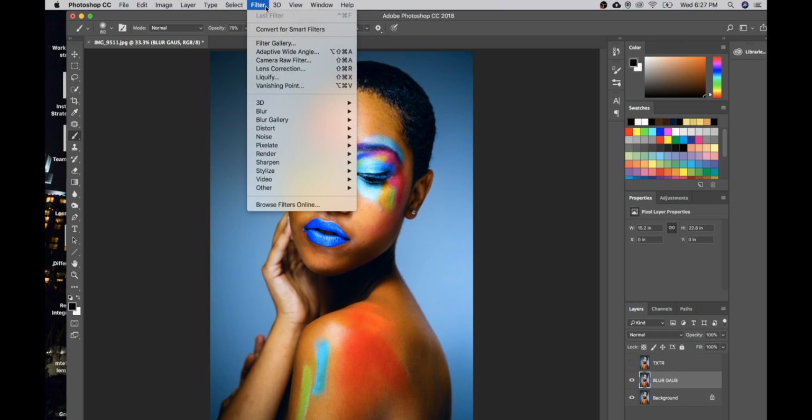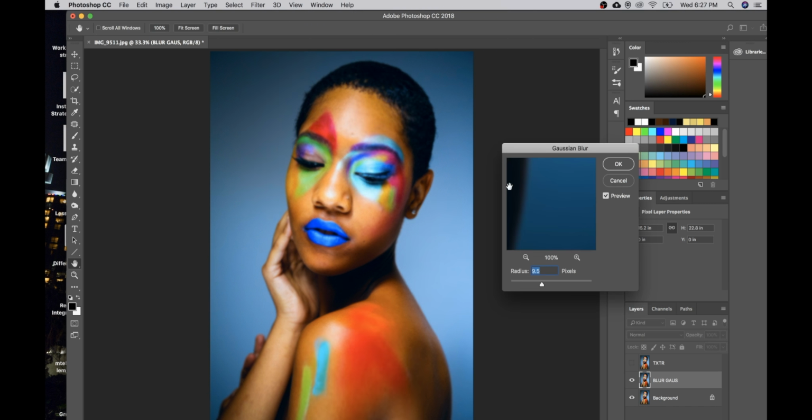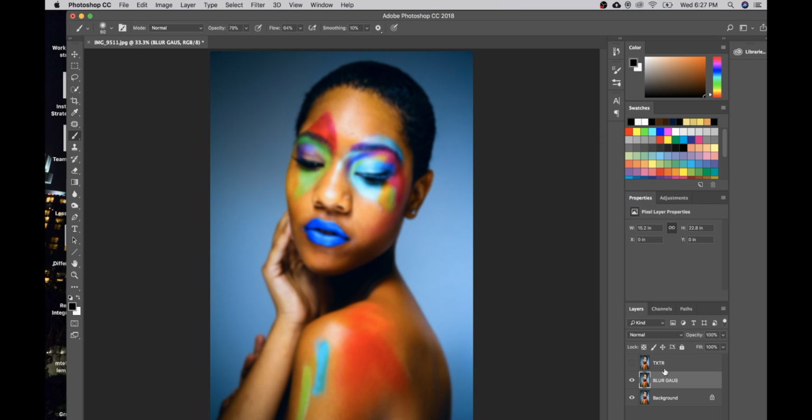I go here, Filter, go to Blur, and here I go to Gaussian Blur, and hence the name. All right, now I'm going to zoom out because I want to make sure that I am just getting it just out of focus. There's a little blur there, so that might be a little much. Let's do 13. Okay, we go there, and now I'm going to turn on this layer.